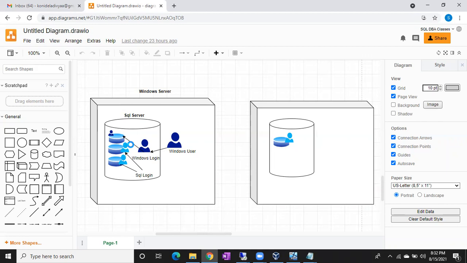We have already discussed how to fix multiple orphan users. Not fully, but we have already discussed one method. Did you remember that one? I used a stored procedure. What is that? SP_help_rev_login. Okay, SP_help_rev_login.